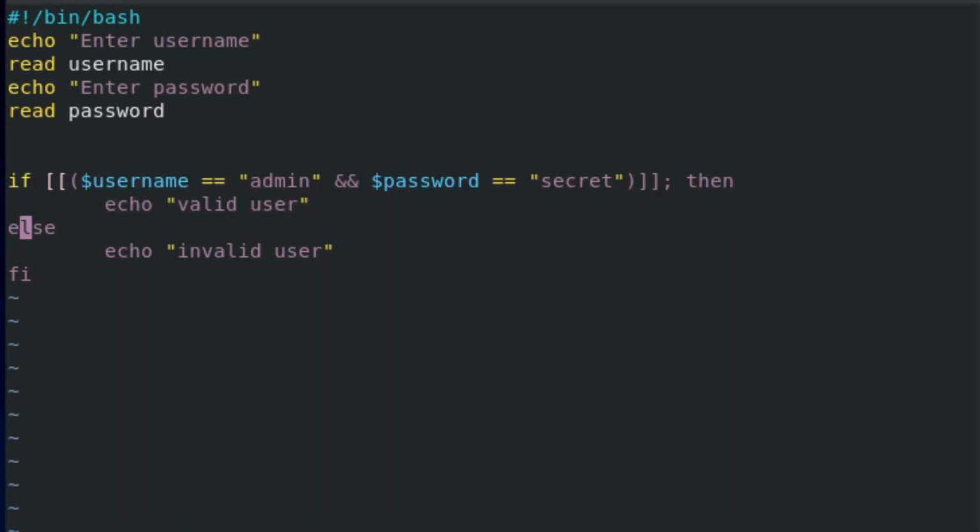So I'm going to explain this line by line again. So this is our hash pling. This is where the loader tells it what interpreter to use, so we're going to use bin bash. Then you guys should know what echo does. It displays this on the screen. Read is taking the input from the user and storing it in username. Echo is going to output this to the screen again. Read is going to take your input and store it in password.